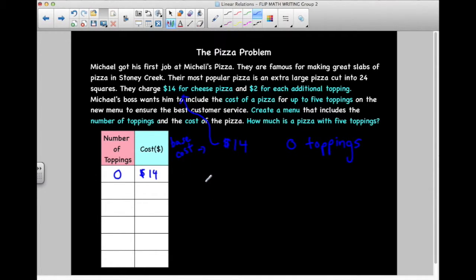So how much does it cost for a pizza with 1 topping? So if I have one topping, okay, I need to add, well, the cost of one topping is, right, $2. Let's add $2. 14 plus 2 is 16.